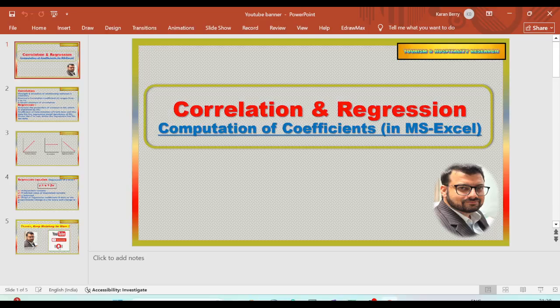In today's session of Tourism and Hospitality Research, we will be discussing a very important topic, that is correlation and regression. Often there is a doubt in the researcher's mind about what is correlation and what is regression. So, I will define correlation and regression in very simple and easy terms, along with an example on how to calculate the coefficients of correlation and regression in Microsoft Excel. So let us start.